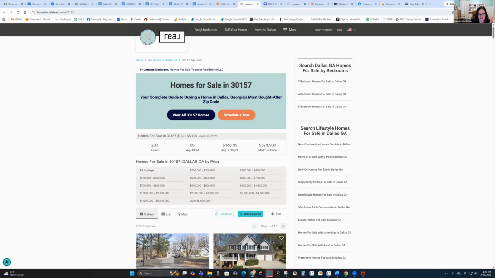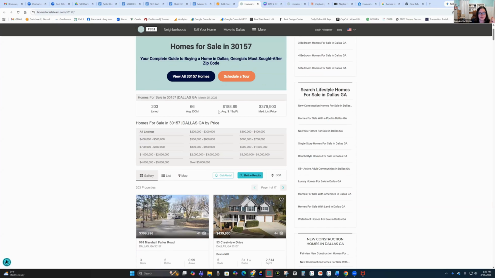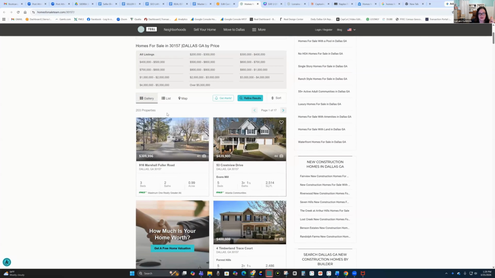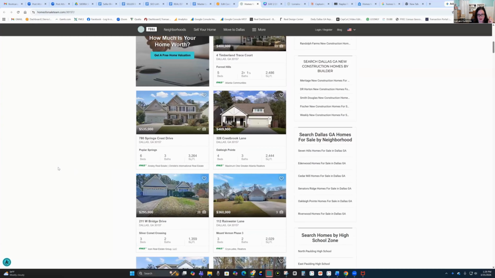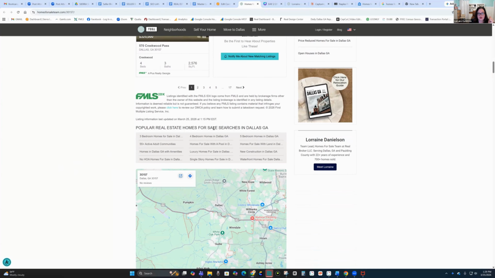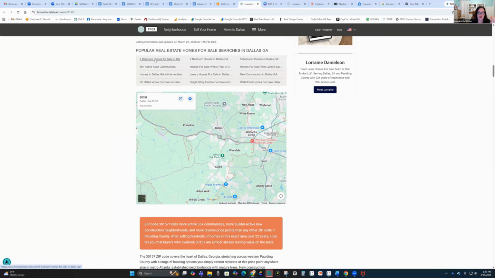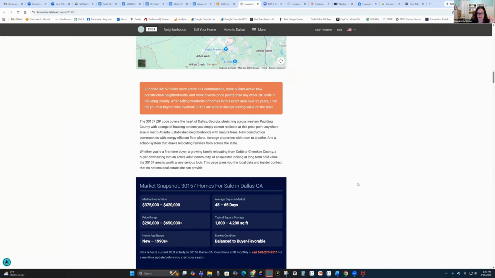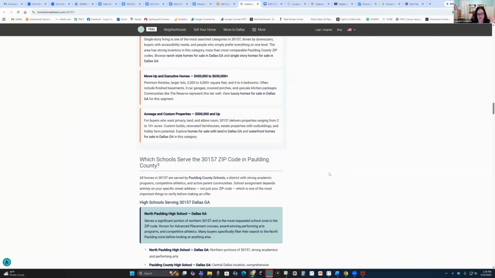So this is my H1 tag right here. My description, they can get to the 30157 homes, right? So right here, it's giving some market information. This right here is how they can search by different price ranges. This is your IDX feed, okay? And then right here, these are the popular searches that they might look for. 3 bedrooms, homes for sale with a pool. Once again, I'm trying to do all the linking just like Zillow does. Okay. And then this was the rest of that content that's in that content sheet, right?